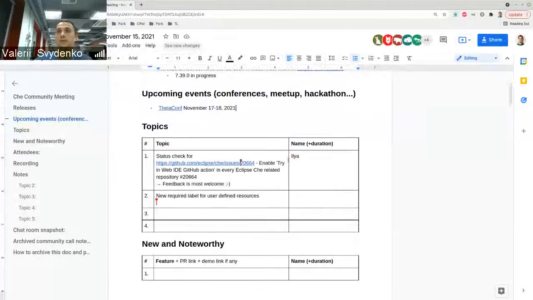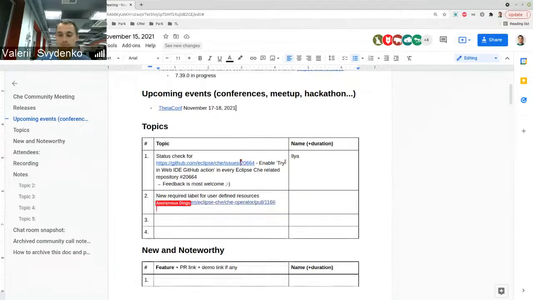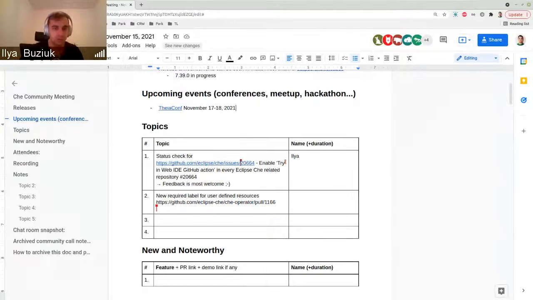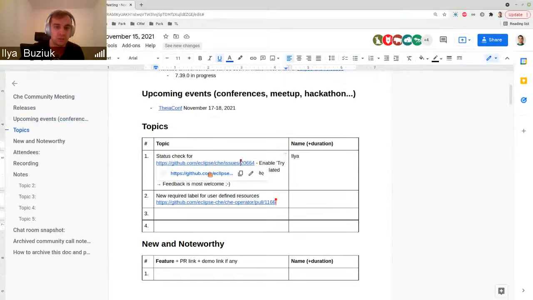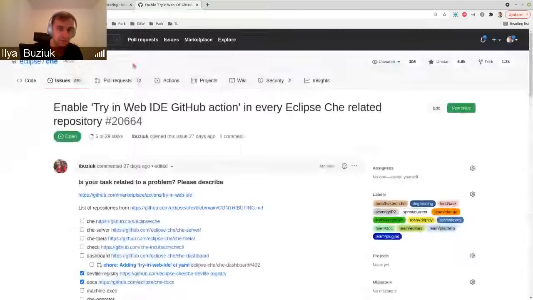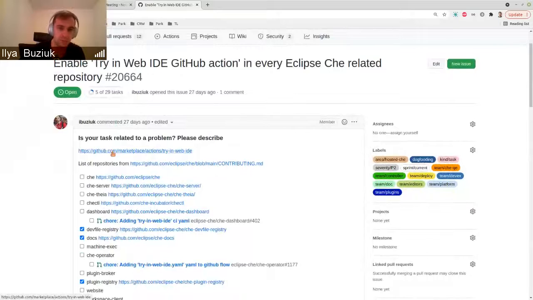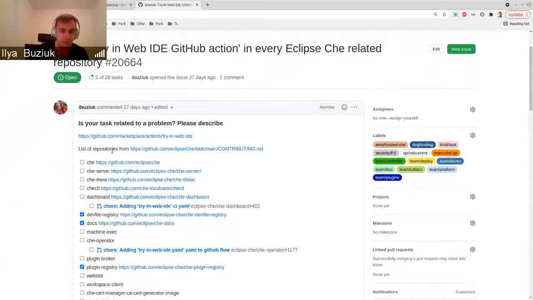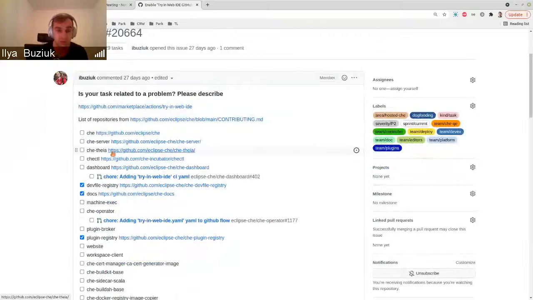And for the topics in the agenda, the first one is from Ilya about the Try in Web IDE action. So Ilya, could you introduce this topic, please? Yeah, hey folks. I wanted just to follow up on the discussion we had last time on Monday regarding enabling the Try in Web IDE GitHub action. So we actually put a pretty aggressive deadline to have it all done in a week.